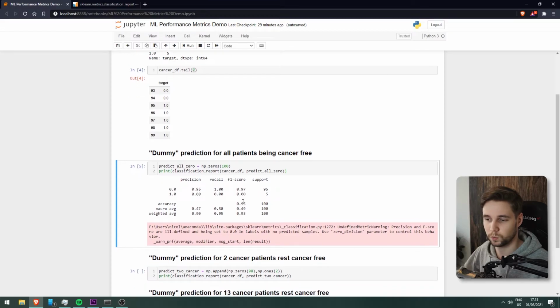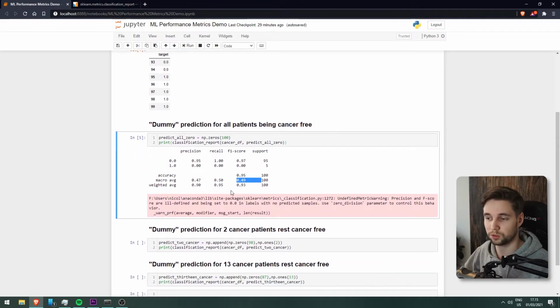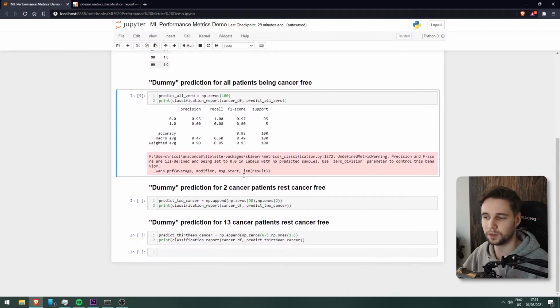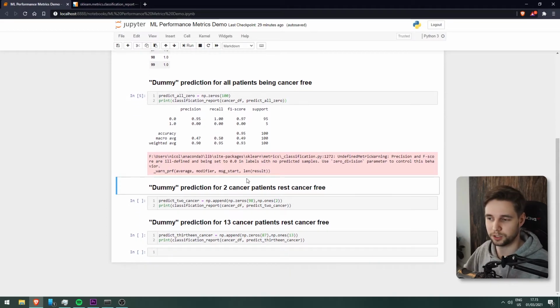So in this case, we do have a macro average of 49 for F1 score, 50 for recall, because it's the mean of the two class recalls, and 47 for precision here. So we do see that we have some, I wouldn't say good, but obviously this is really bad, right? These average scores could indicate that it's somewhat decent, but when you look at the class individually, then you see it's actually horrible.